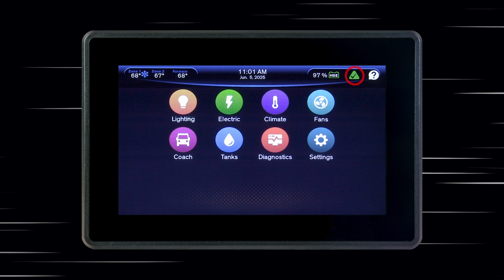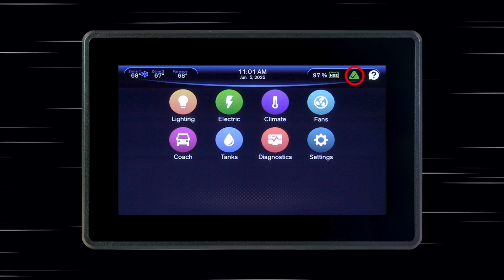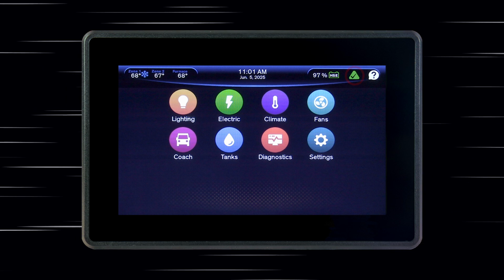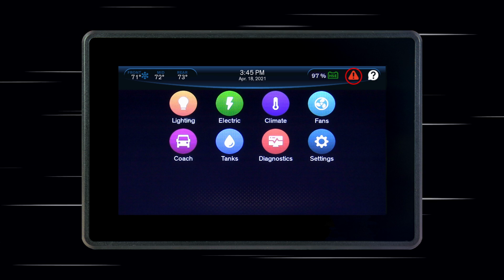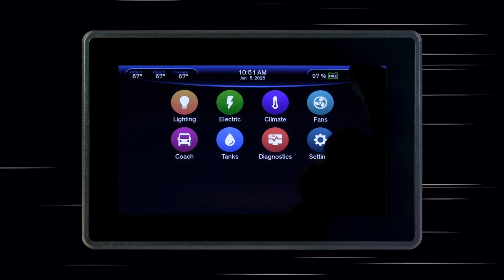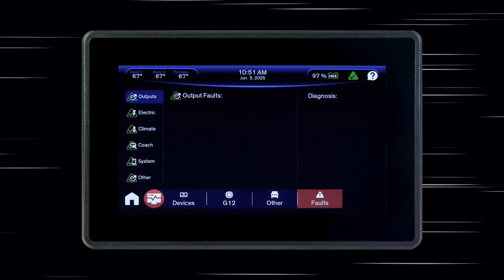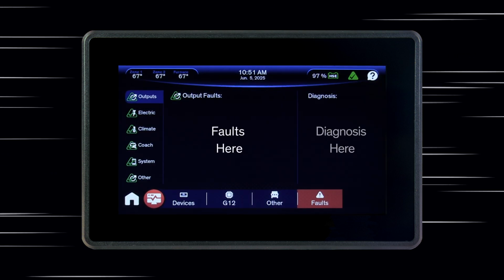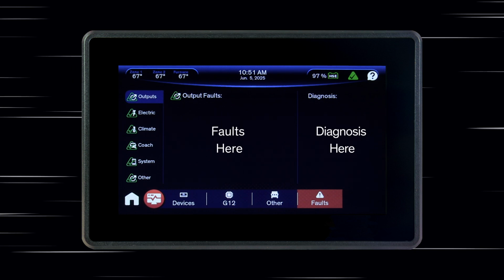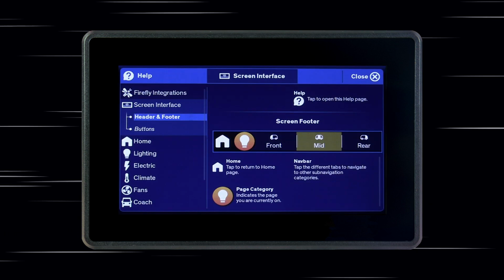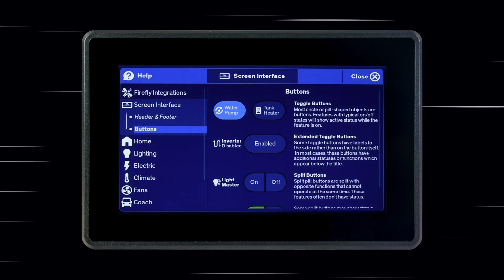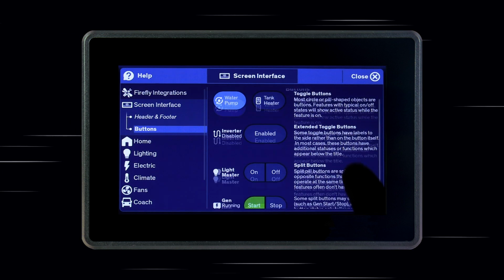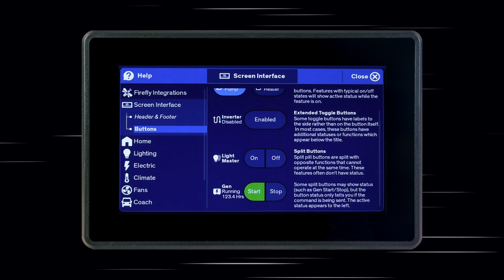The faults triangle with the check mark means there are currently no faults in the system. If the triangle turns red with an exclamation mark, there is a fault present. Tapping the icon will take you to the faults page where you will see a description of the fault and its diagnosis. Touching the question mark on the far right of the page header will take you to the help pages where you will find detailed information for each section of the screen.